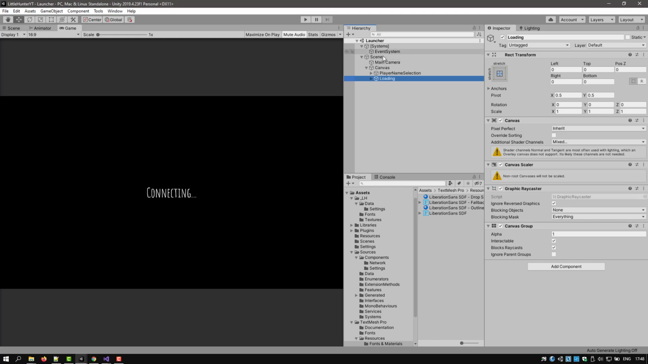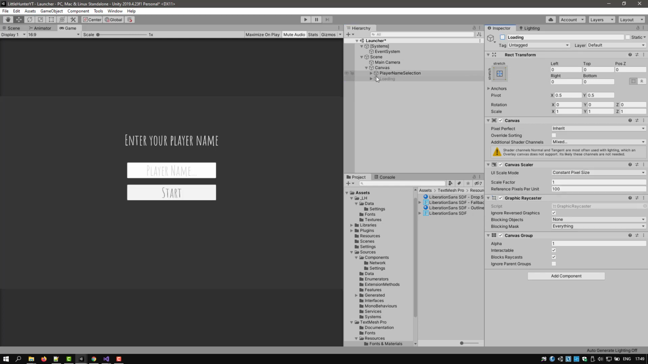Save the scene, and what we want to do now is to disable this loading game object. So as soon as we start connecting to the Photon server, we are going to activate this game object and then go to the next scene when we had a successful connection to Photon server.